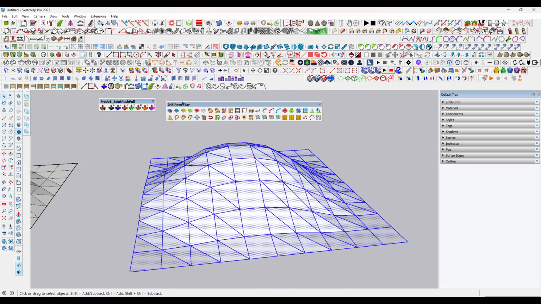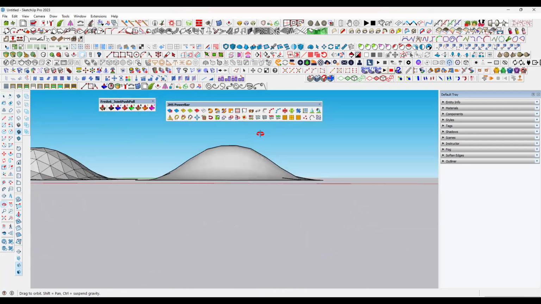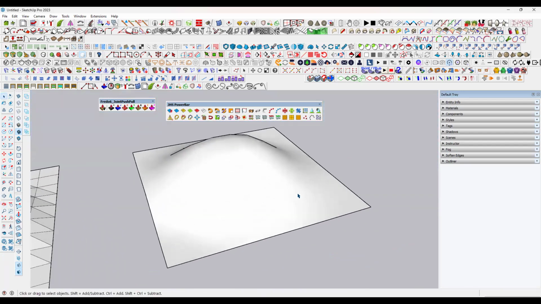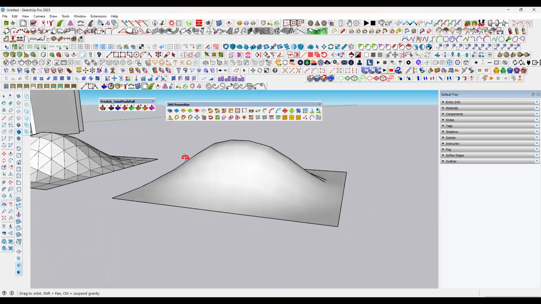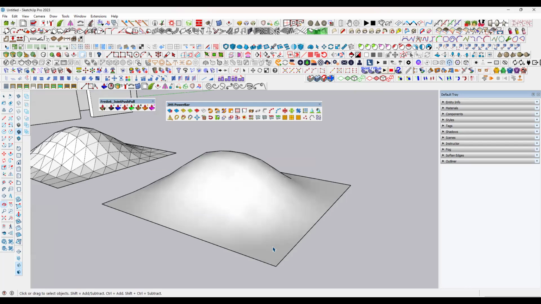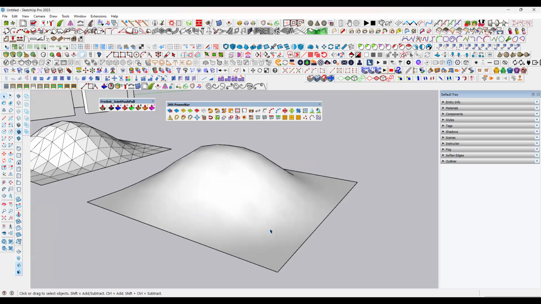I want to remove all the lines here. For that, I'm going to use the same plugin again. The plugin name is the JHS power bar, and here we have a smooth option. Once we click on smooth, automatically it removes all the lines here. Now, is it possible to create a thickness for this in default SketchUp? No, again it is not possible.